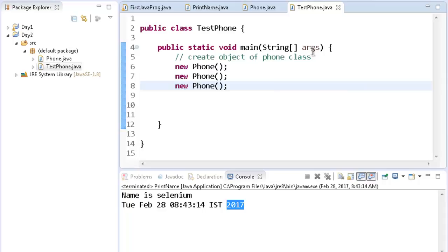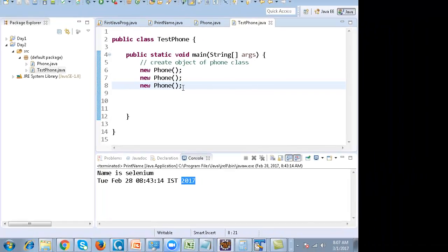But what is the use of creating the object? Fine, I agree, every object has a name and price. But these objects you cannot access directly. To access these objects you need to have an object reference. There is something known as an object and there is something known as an object reference. Both of them are different.